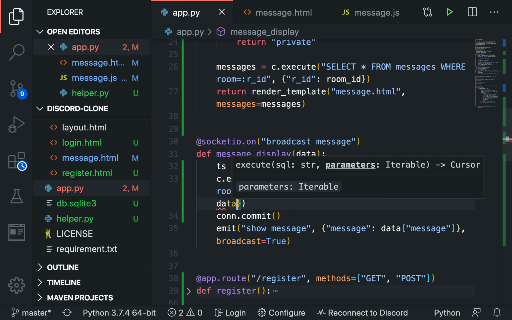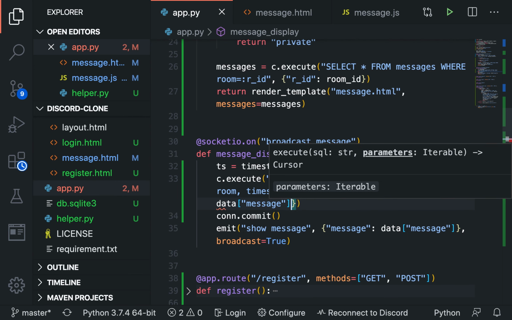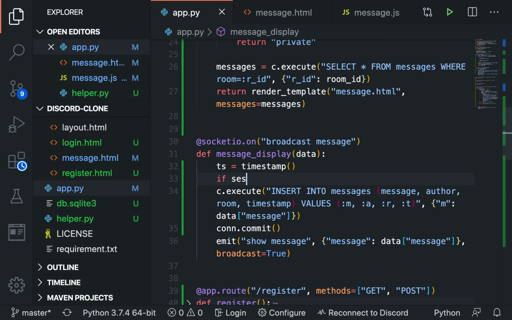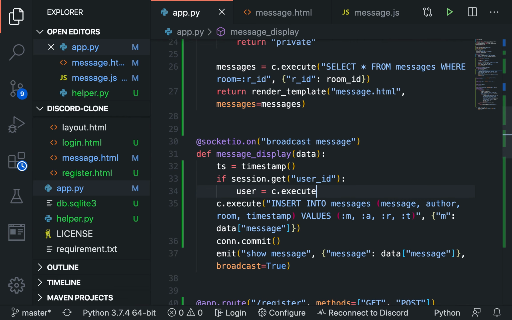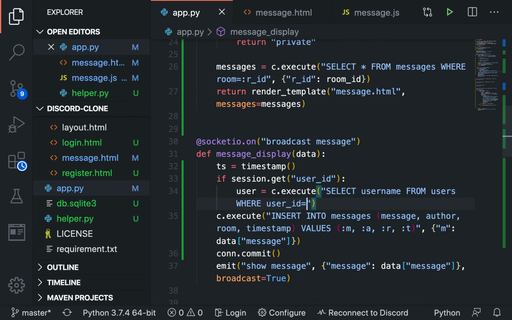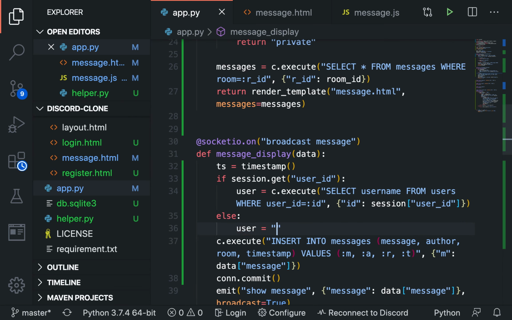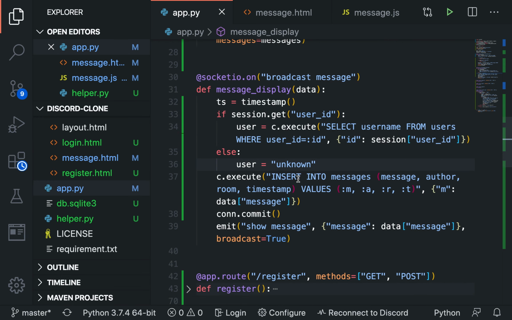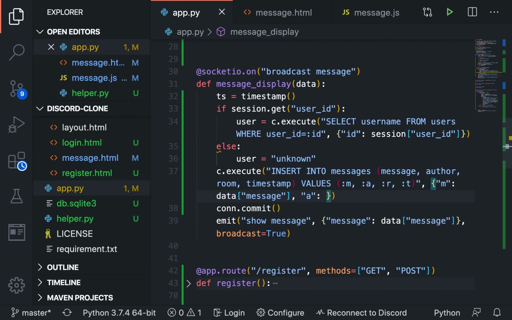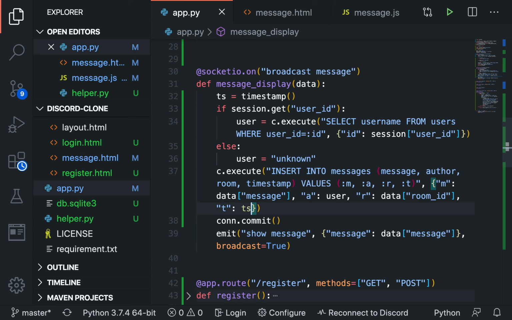So M is data bracket message. Alright, we also need to get the user. So if session.get user ID, then user equals to c.execute select username from users where user ID equals ID, equals to session user ID, otherwise user equals to anonymous. Sorry if I spelled this correctly. You know what, I'm just gonna say unknown. It's gonna be much easier. Alright, so A is for author, R is for Rome, and T is for timestamp.